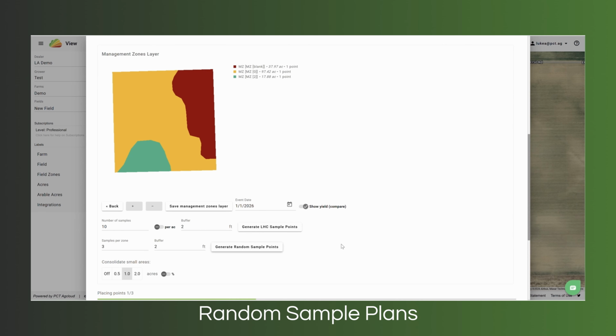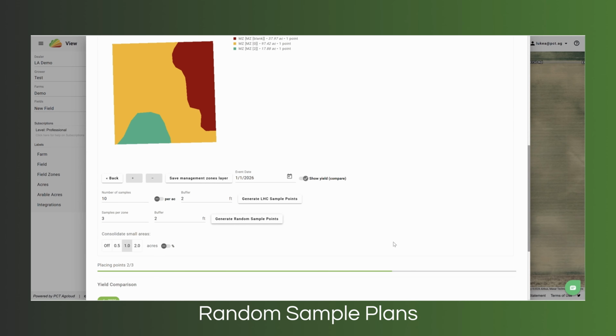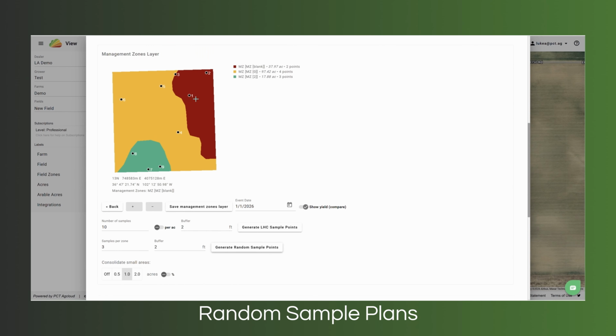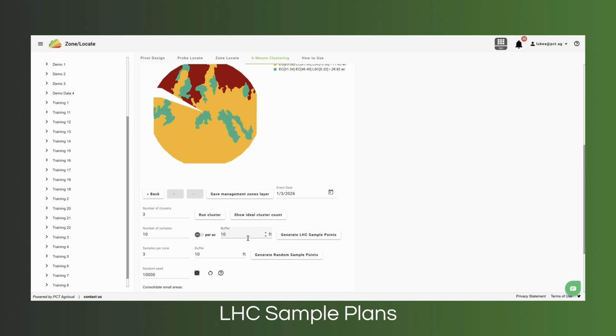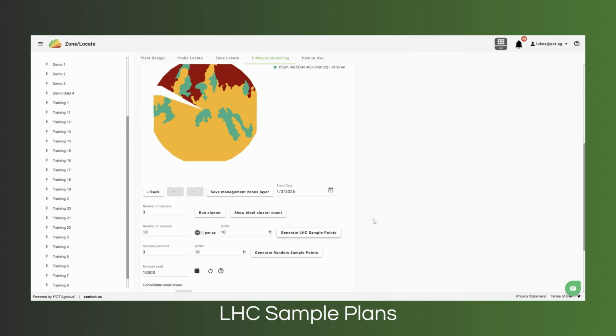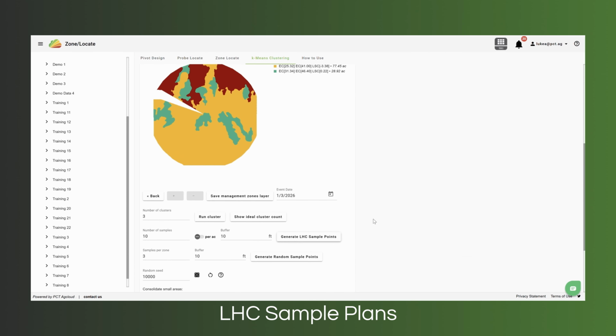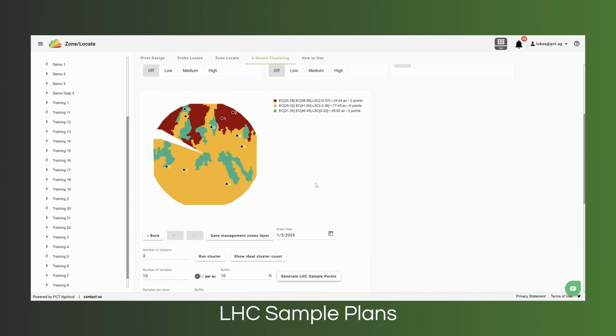The last two methods for creating sample plans within PCT Agcloud are the random and Latin hypercube options. Both of these are contained only within zone creation tools. The random option is pretty straightforward. Once a zoned layer has been created or loaded in the tool, a number of points per zone can be entered, and these will be randomly placed within the zones. The Latin hypercube, or LHC option, utilizes the data contained within the input layers to position sample points so that they capture the maximum amount of variability within the field. This minimizes correlation between sample points and maximizes the efficiency of the sample plan.